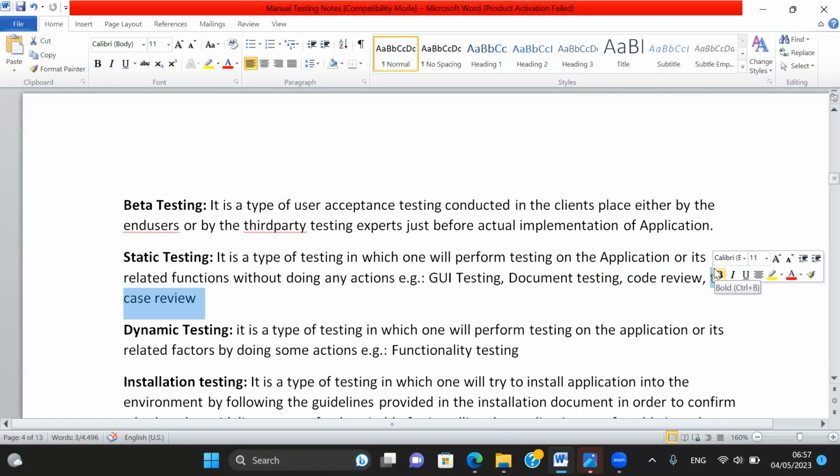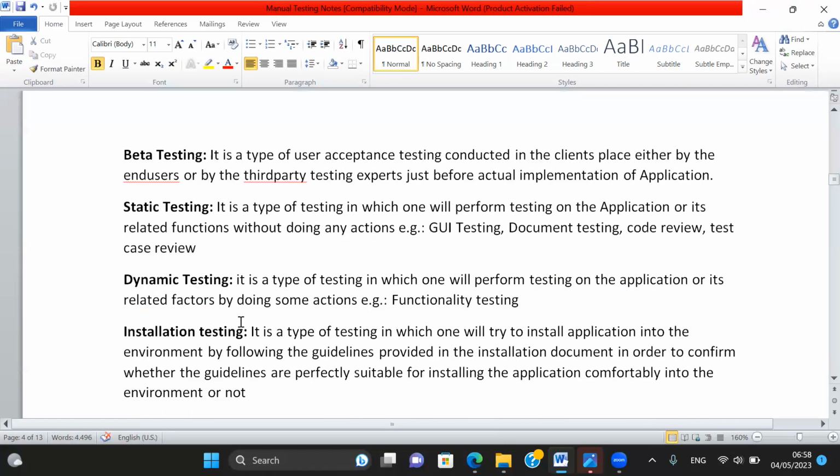Yes, sir. Okay. So something which you are reviewing, reading, looking at and testing, that all falls under static testing. Wherever there is no functional testing, wherever no action is required to test some functionality, that is called static testing. But wherever some functionality is there, wherever you have to test by doing some action, that falls under dynamic testing. So dynamic testing is a type of testing in which one will perform testing on the application or its related functions by doing some actions.